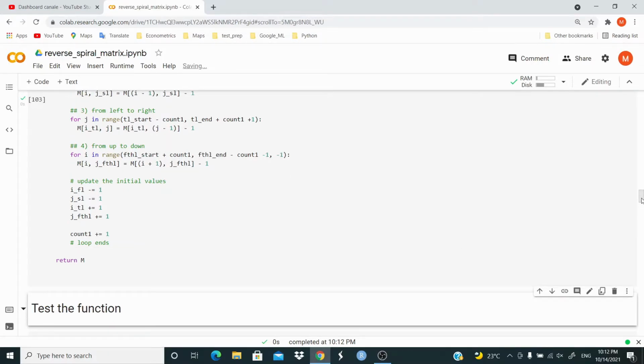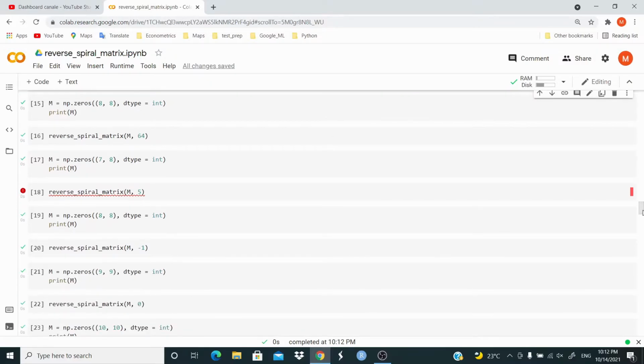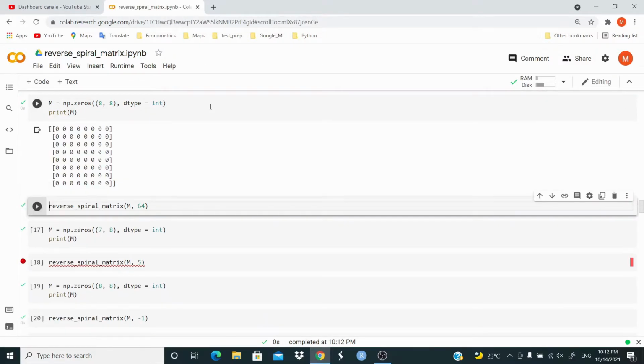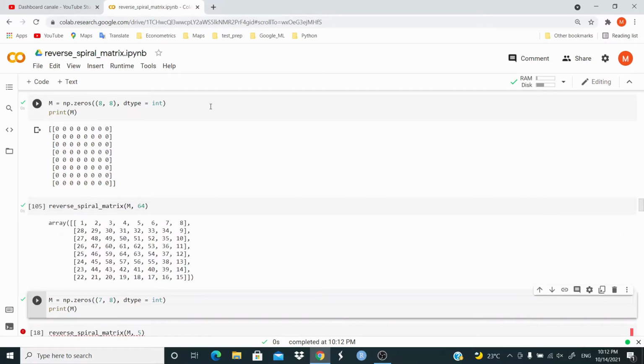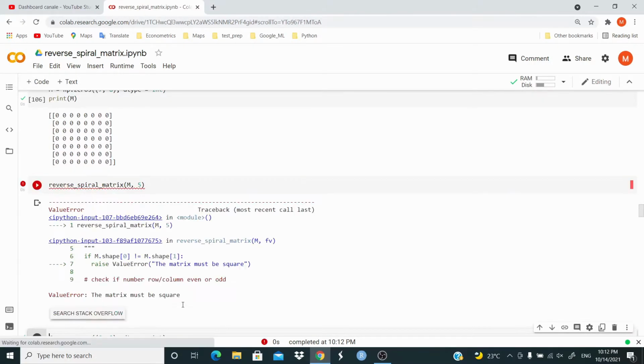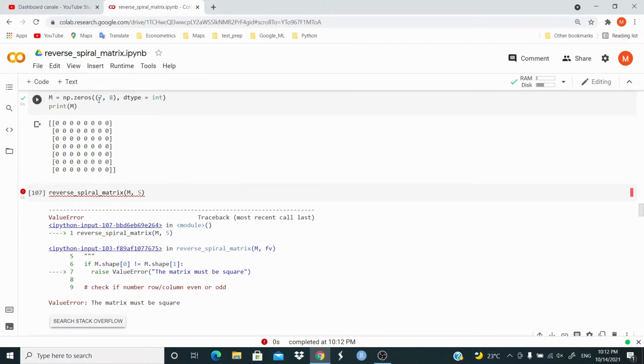Now let's test it. This is 8 by 8. We set 64 as the final value, and we end up here with 1 as the initial value. Let's try this one. And as you can see, now we get an error. The matrix must be square because we gave a 7 by 8 matrix.